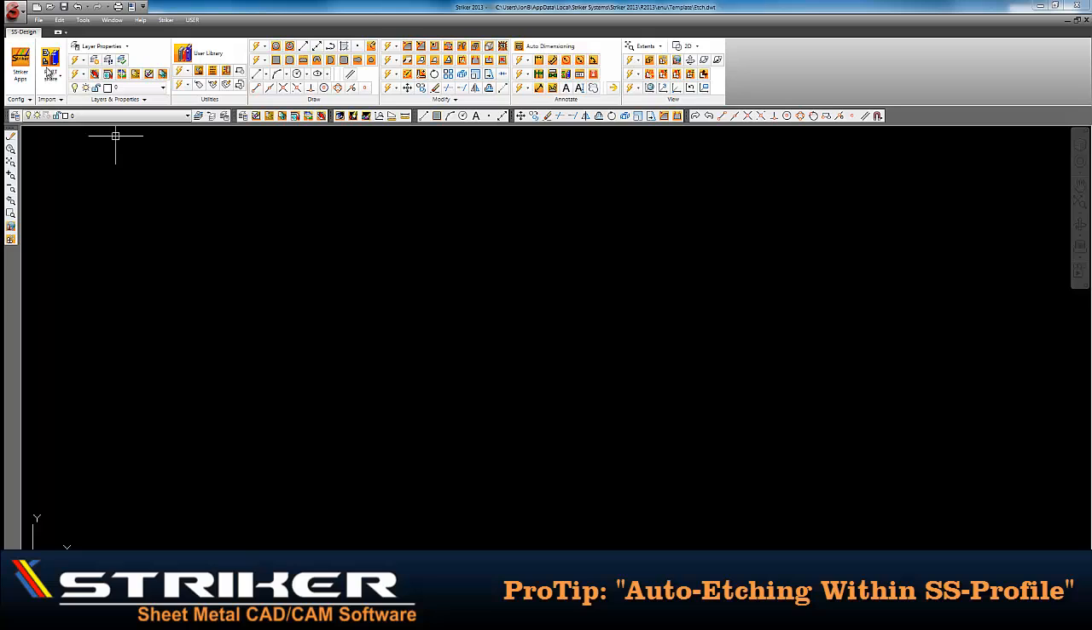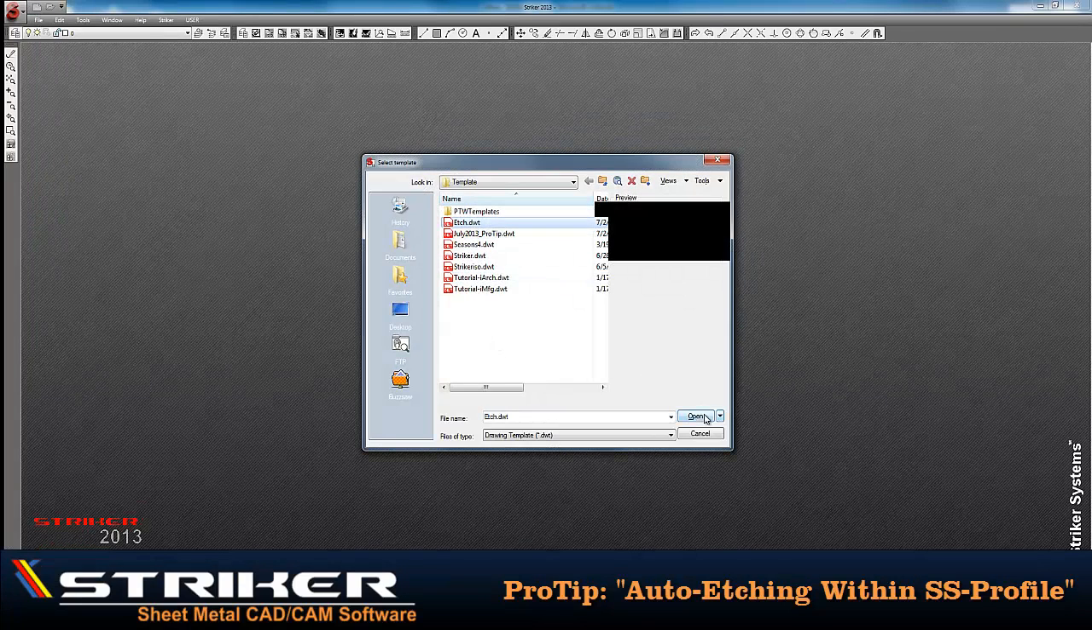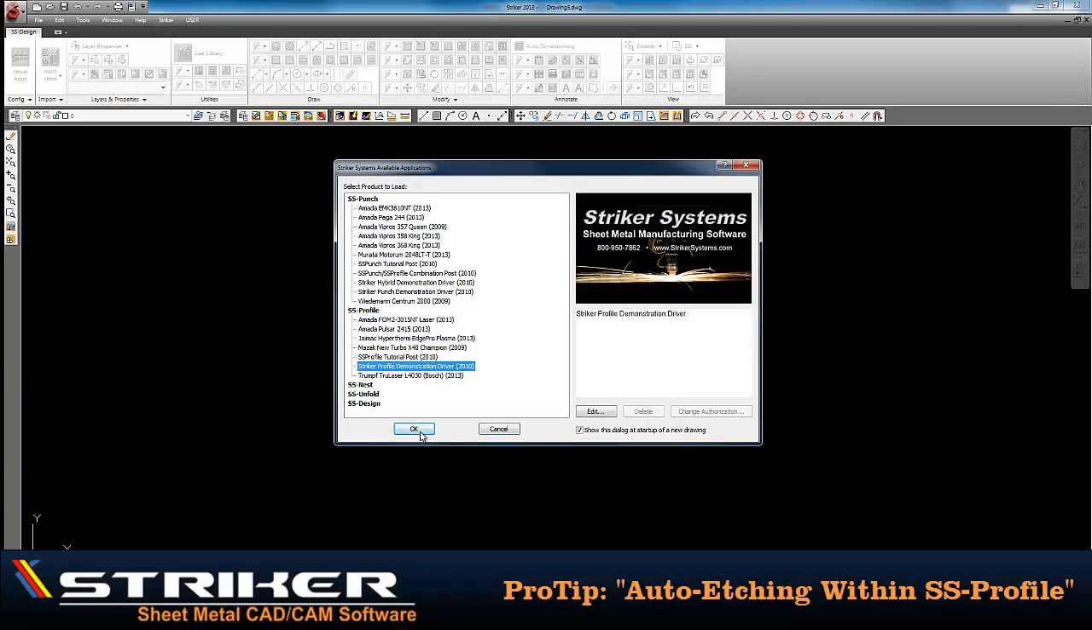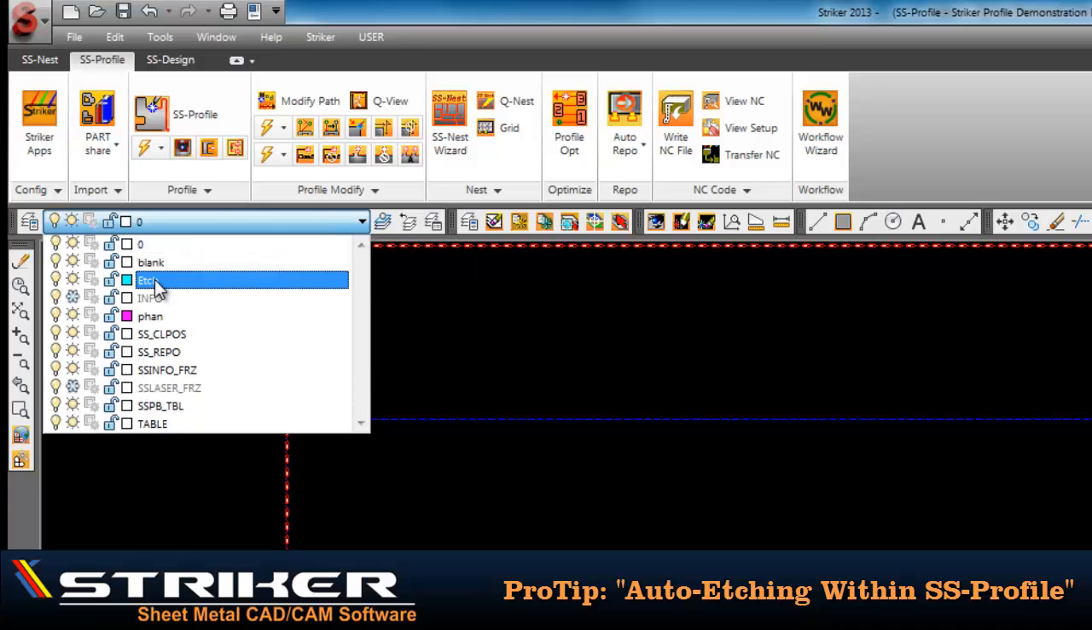From here, I'll create a new drawing and select that template. And we can see that the etch layer is already present.